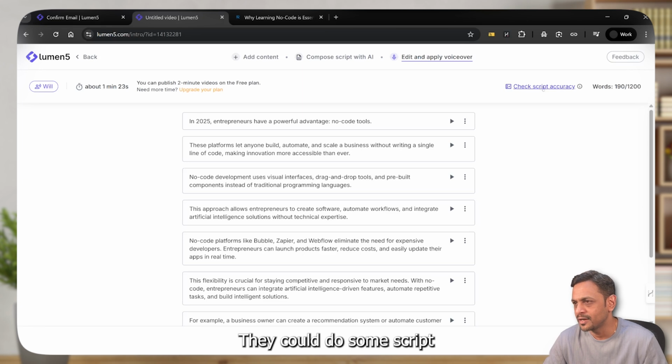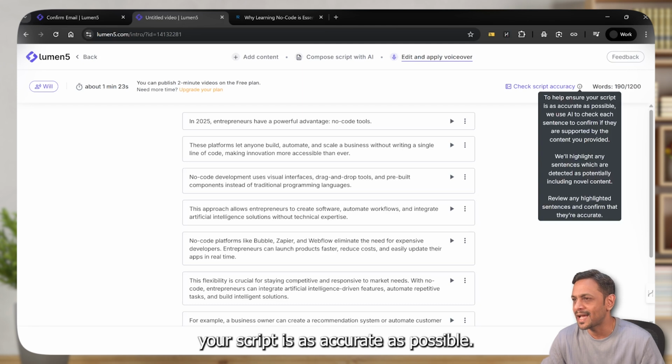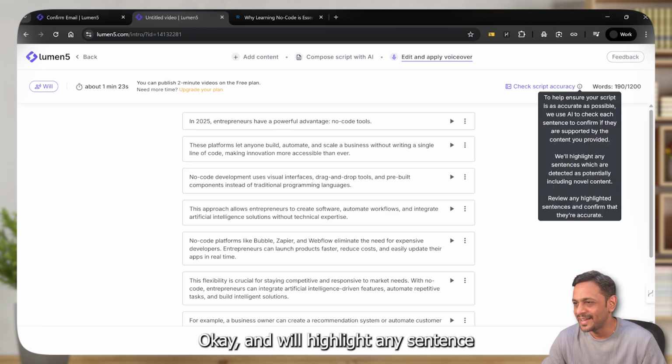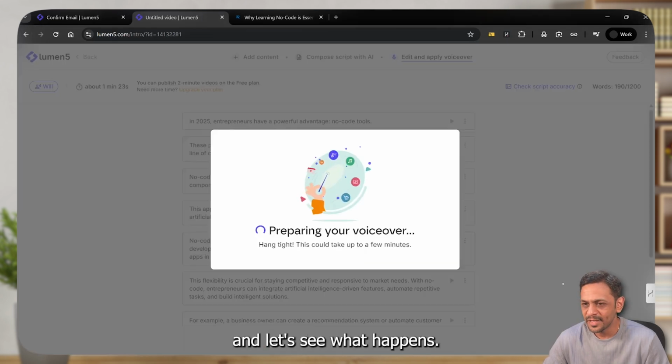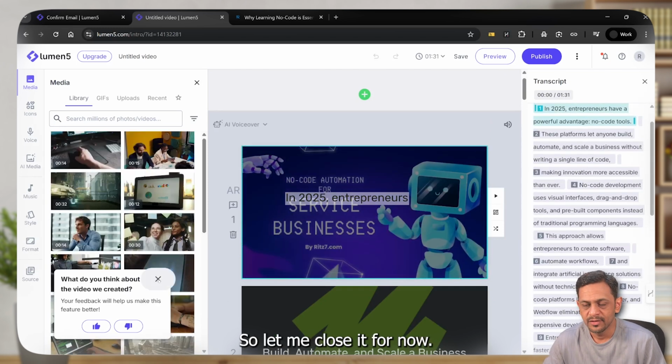We could do some script accuracy check, right? You can see here, to help ensure your script is as accurate as possible, we use AI to check each sentence to confirm if they are supported by the content you provided. Okay, and we'll highlight any sentence which are injected as potentially including novel content. Review any highlighted sentence and confirm that they are accurate. We could use this option to check that. I'll click on convert to video and let's see what happens. Okay, it's still working. So let me close it for now.